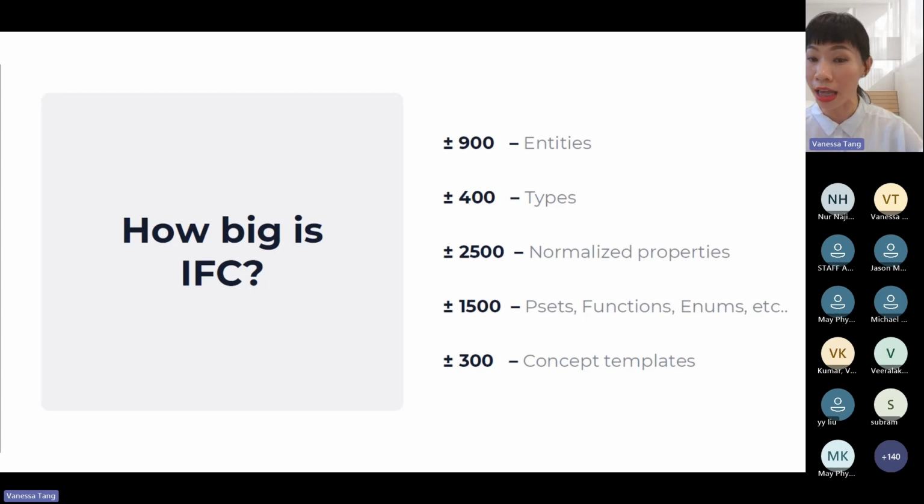Its purpose is to enable interoperability between different software applications in the construction industry. And so it needs to be comprehensive, large enough to cover a wide range of use cases across different domains, right? Some of us here are architects, engineers, construction managers, and facilities management, and it needs to serve us all. It's large in terms of schema complexity, reflecting its role as a comprehensive data model for everyone in the construction industry.